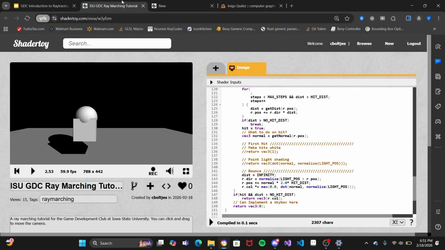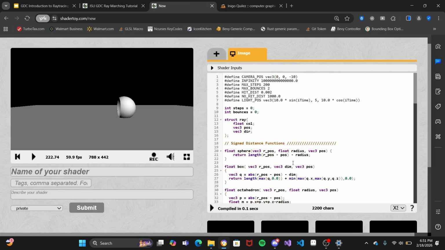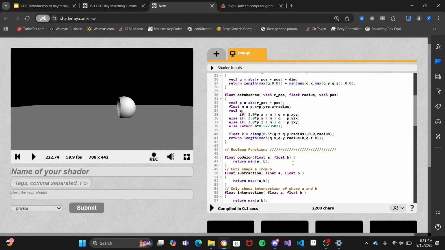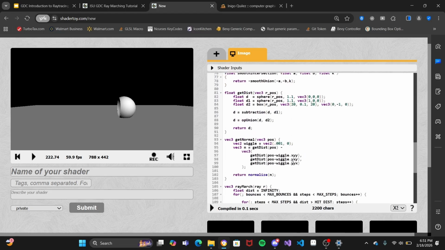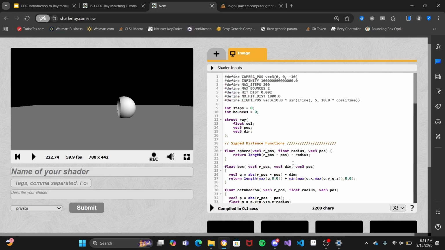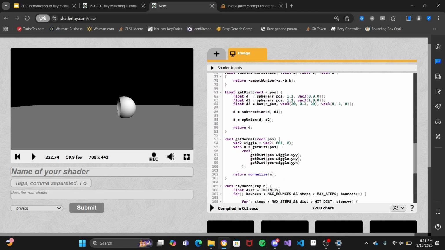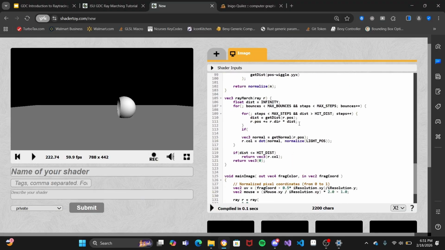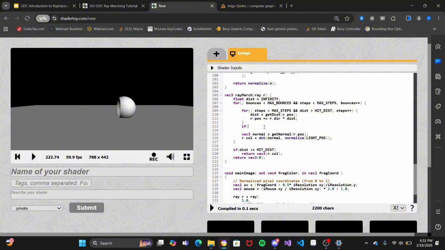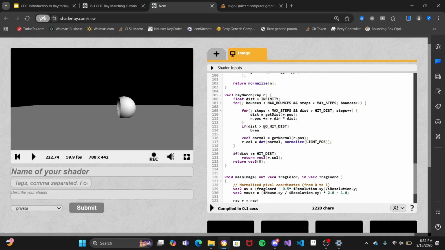But coming back to this, we just defined the no hit distance, and so if distance is greater than no hit distance, we're just going to want to break out and not do anything.